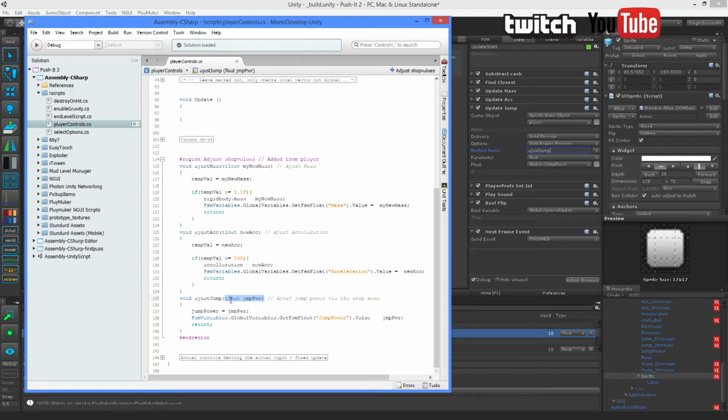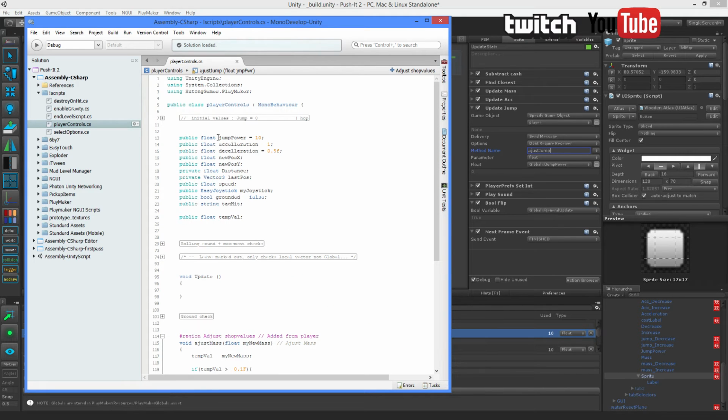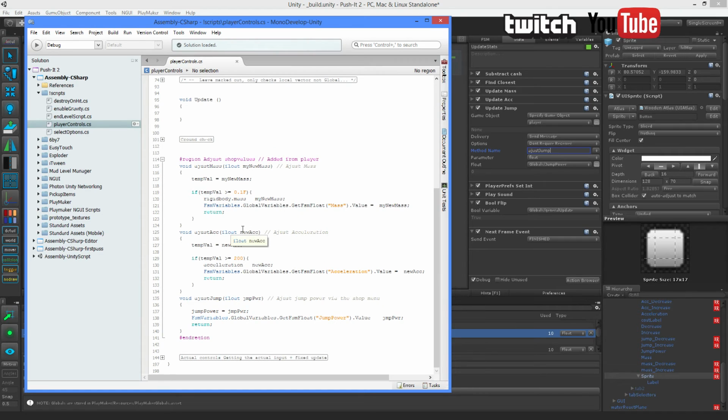So here we're declaring float jump power. When this runs, this script attached to the player will go into void adjust jump and receive the float jump power from here. Then I'm going to assign jump power to the actual float called jump power. You can see this one right here, because this one is the one the game actually uses.